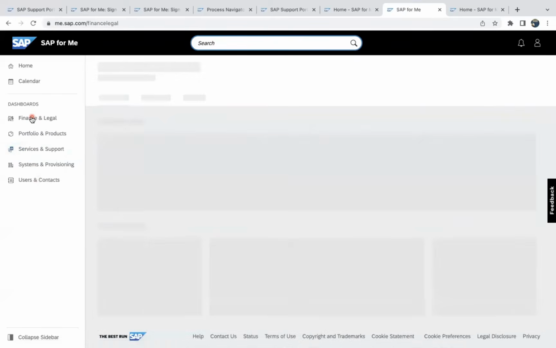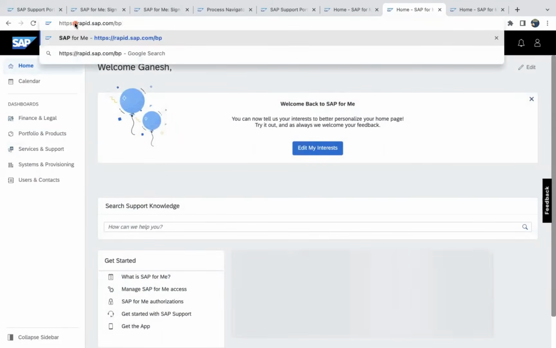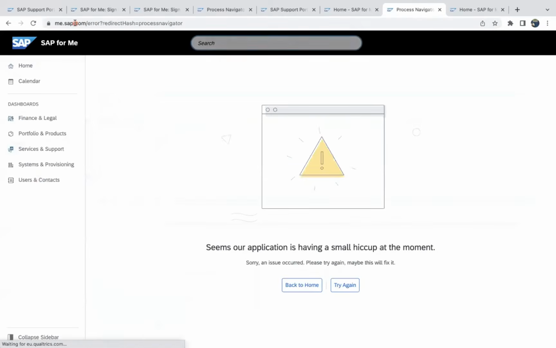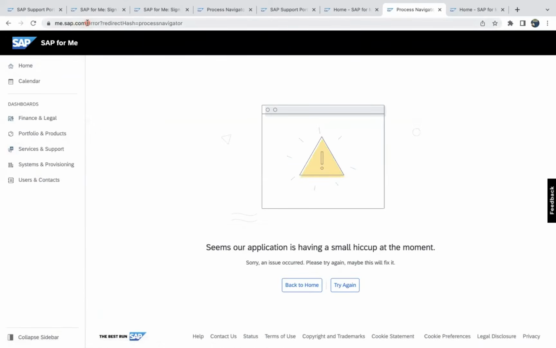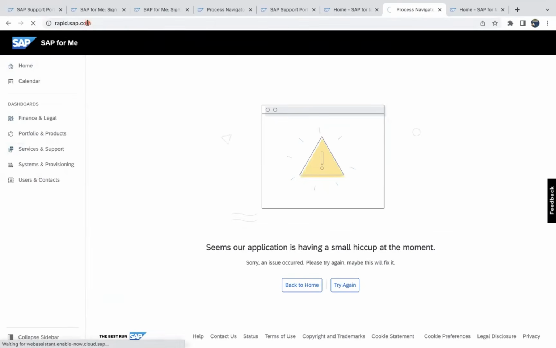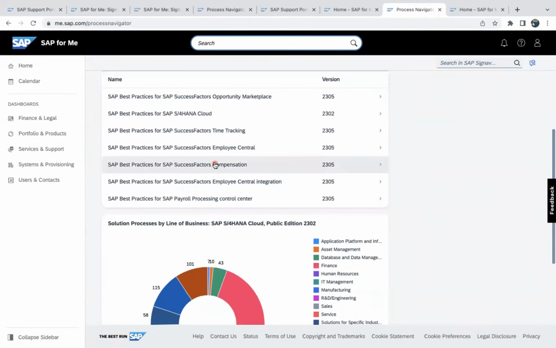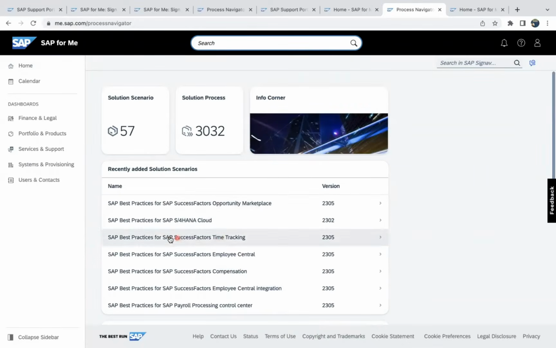And let's go for finance and legal. Let's go to home. Okay. So we go with rapid.com. So come to rapid.com. So here the solution scenario and solution processes, we have multiple options here. So here we can go for SAP Best Practices for S4 HANA Cloud.